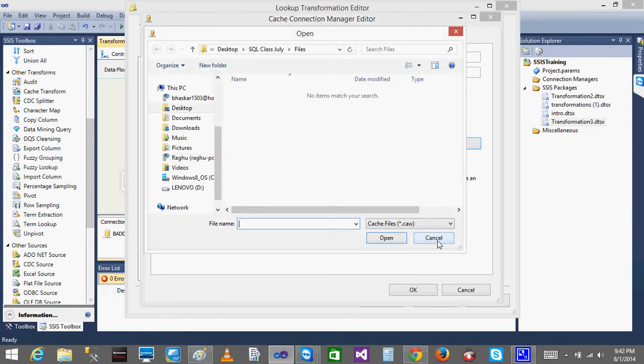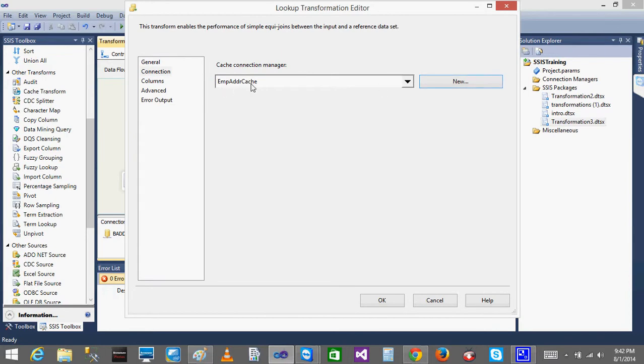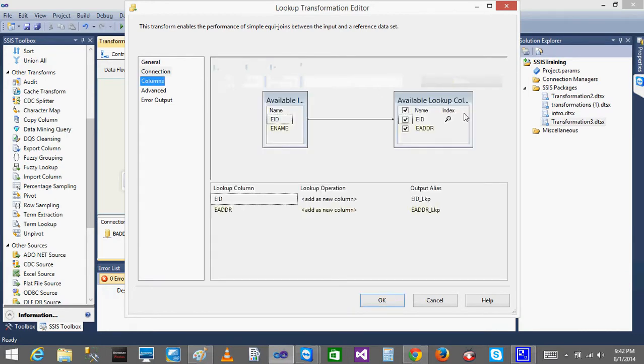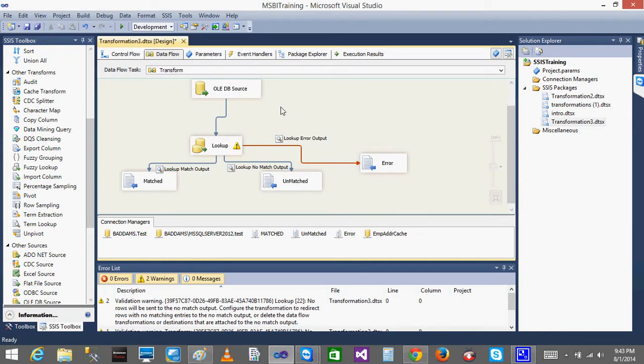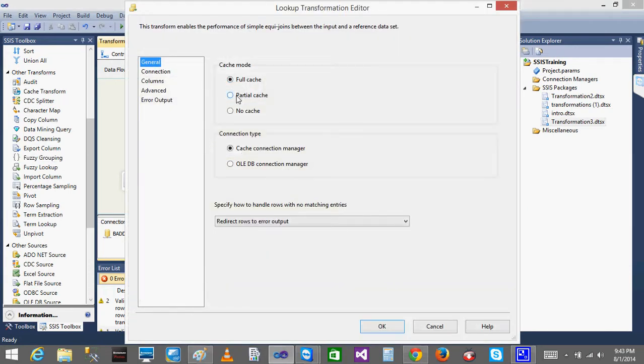Basically the file is not created yet. By default you can use the same connection because the connection points to that. So see the columns, done. You are doing the lookup on this. See, everything got changed by default. So you will be getting from the cache column, you can see the index on the ID. That's it. Okay. Now see, here also you will be getting partial cache, full cache.